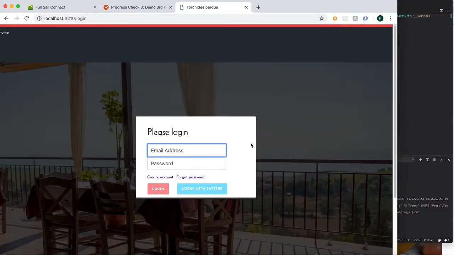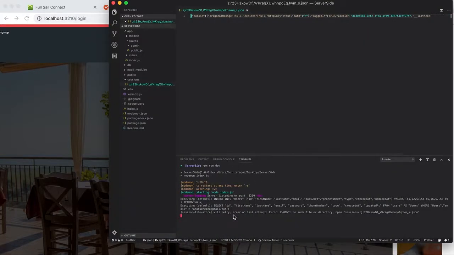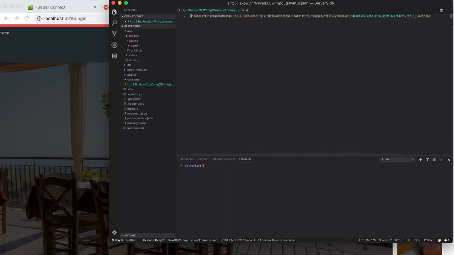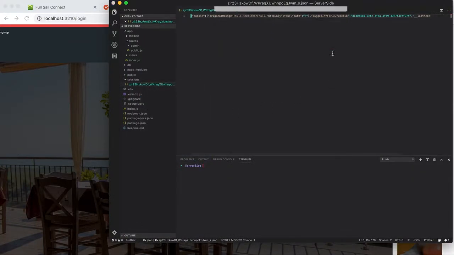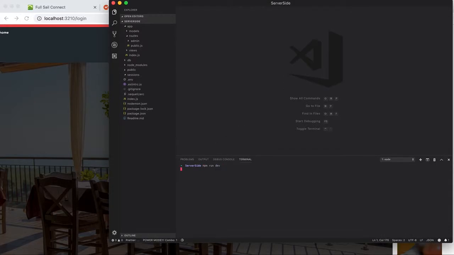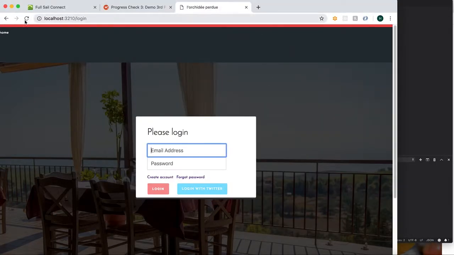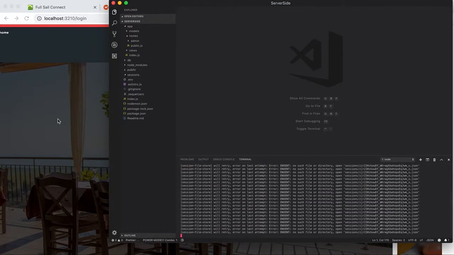At the moment I cannot log out, so I have to terminate the server, go here and delete the session, and then run the server again, run dev, and we're here, home. Oh okay, yeah, it tried to look for the session file store, but there's none. So it's like, okay, well, try later.